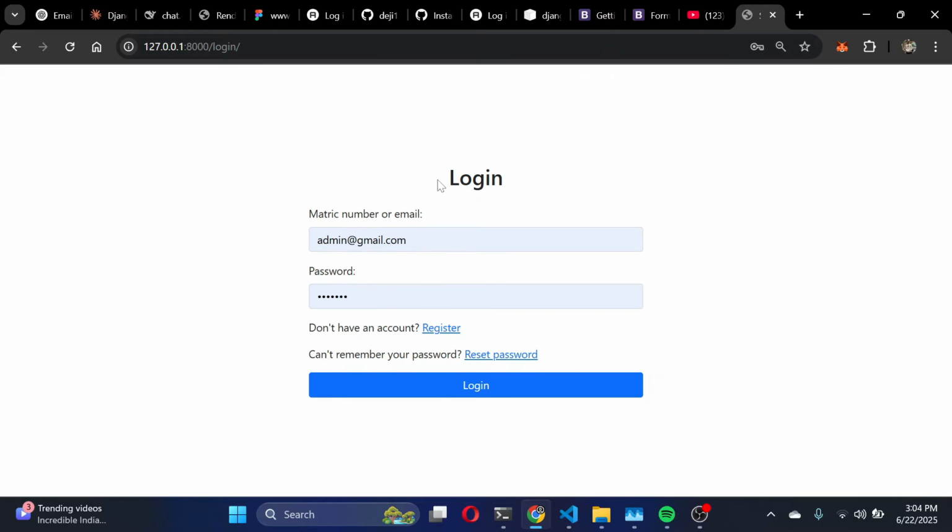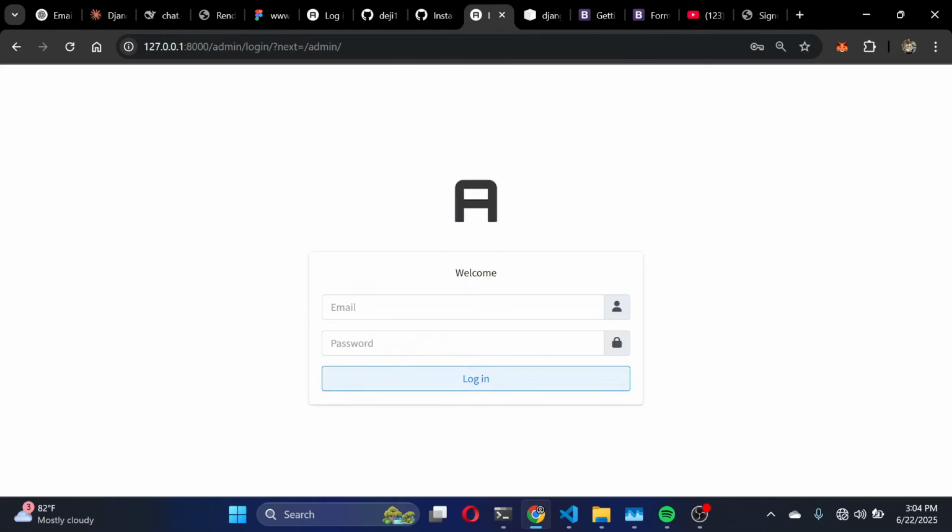Once I do that, you can see I already have a custom built login page. For this approach, you will need a custom built login page so that you can actually log in your users, because the approach that we're going to take will completely eliminate this login page from the admin dashboard, so that nobody can have access to it.